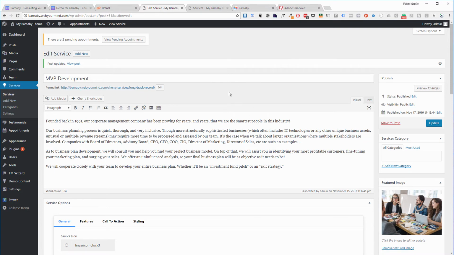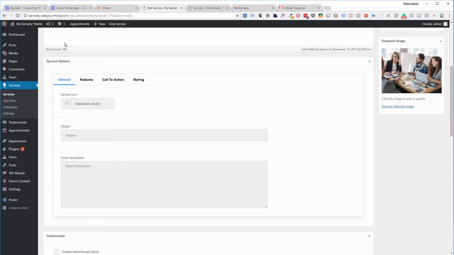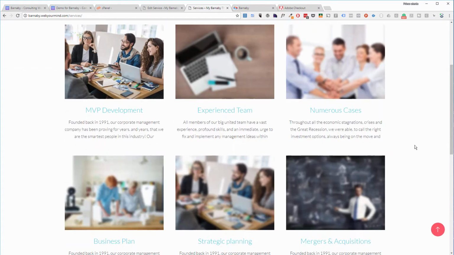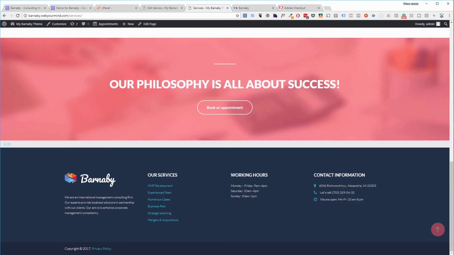And for each service, Barnaby offers a very good builder, the Powerbuilder, that lets you customize a few options. So for example, you can select a different icon to show your service from this list. You might be wondering, where does this icon show up? Well, it shows up when you add to your own page or any other section a specific widget, the services one. So let's see how to do that.